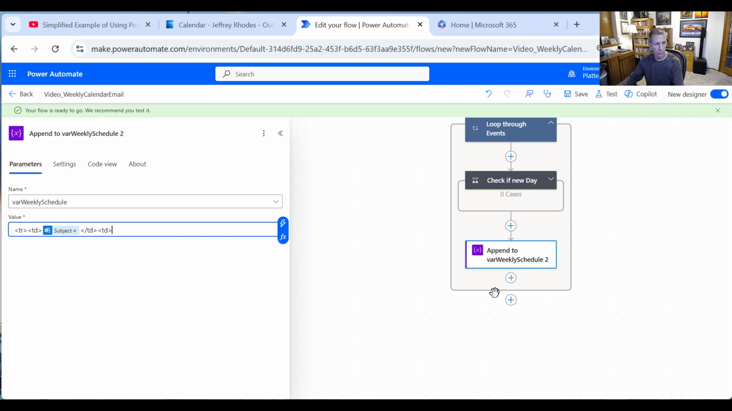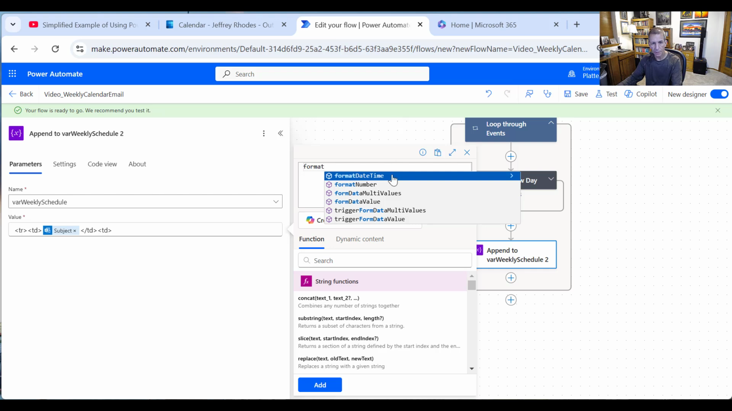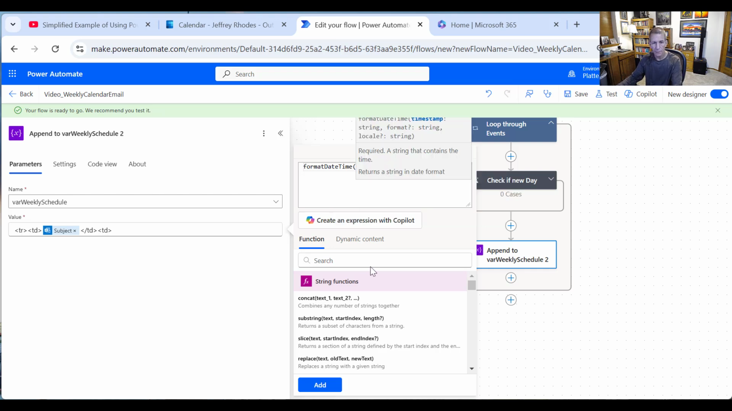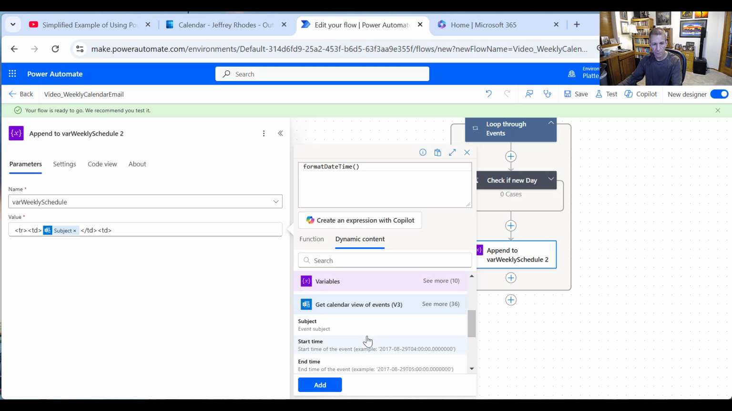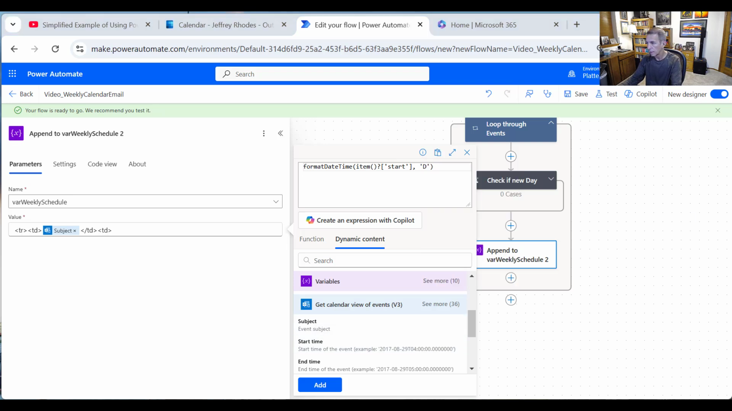And then I want to close the column, start the new column. And I'm going to use that same expression, format date time, start. Oh, and actually, let's see. Yeah, I don't want to use that because I actually want the time here. So I put the G, which gives us a full date with the time as well. So I'll actually copy that because I'm going to need it in a minute.